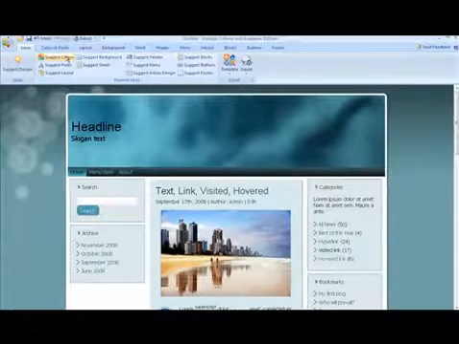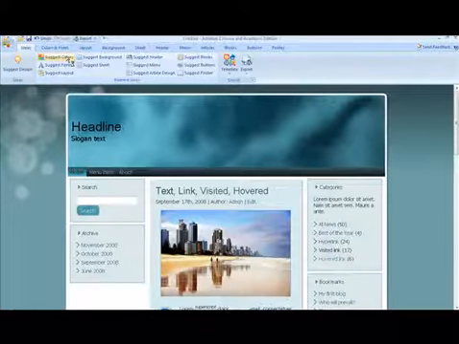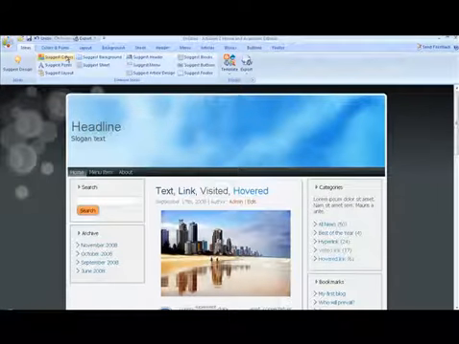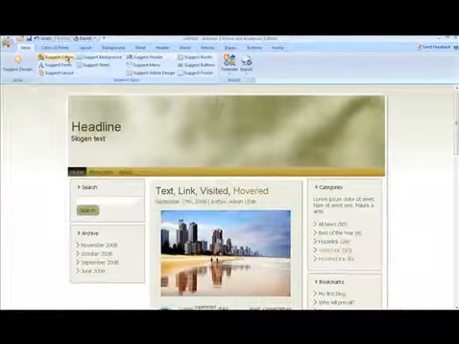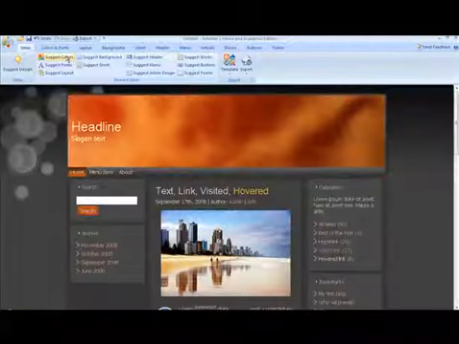Now the software has maybe 20 or 30 color combinations already programmed into the system, but you can change the colors to anything you want. This is just a starting point, some color combinations that they already put together. So you can do this the same way for the colors.